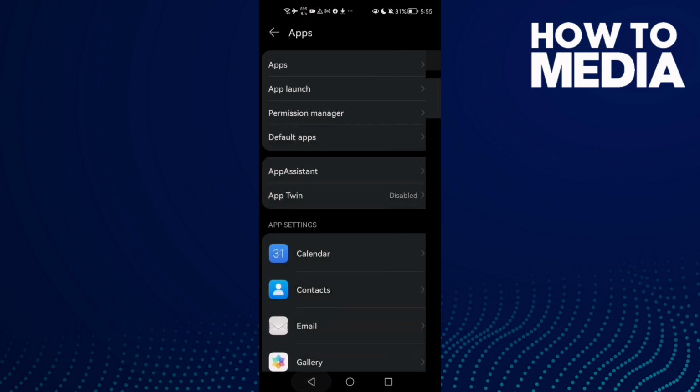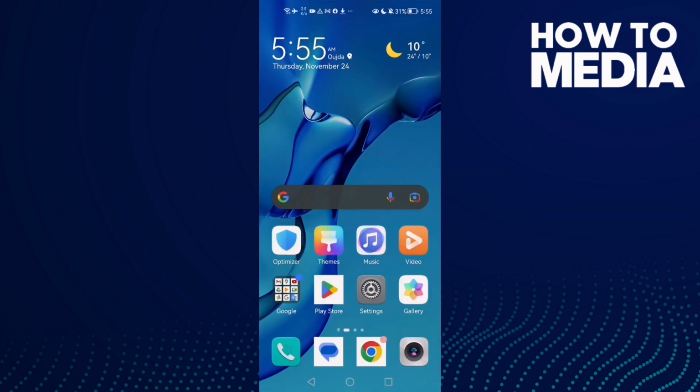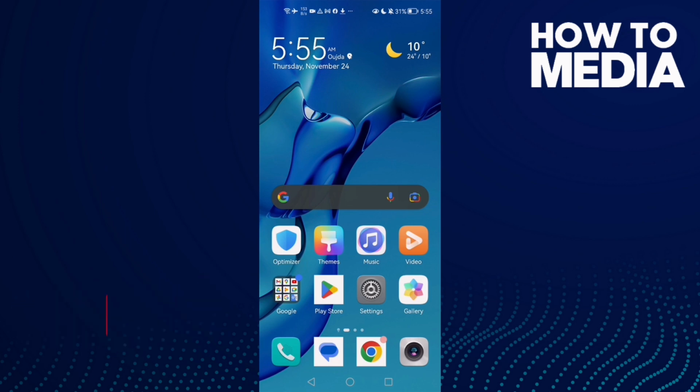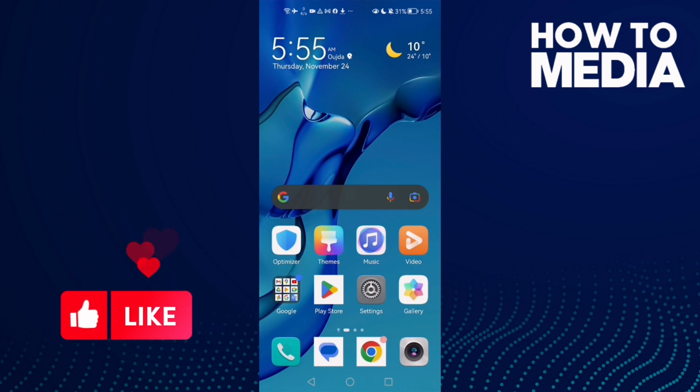And if you have an iOS, just open your settings and then find general, click on it, and then click iPhone storage, and now just scroll until you find Instagram, click on it and click offload, and that's it.